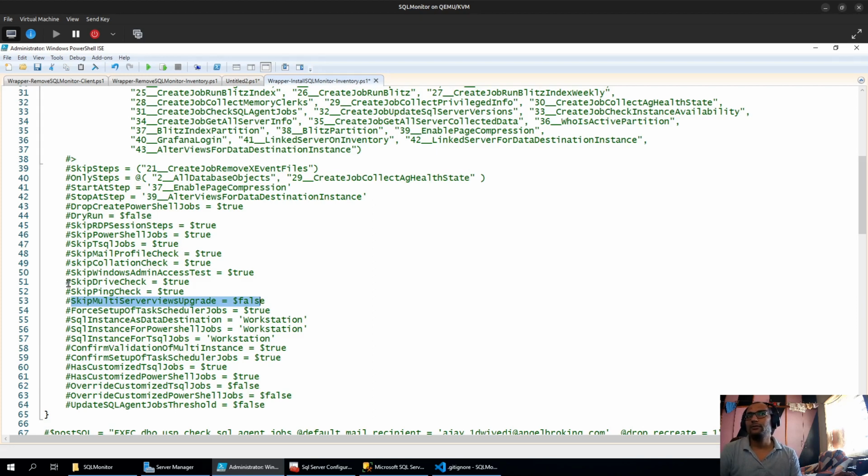And if you want to skip this validation of DBA files not being in C drive, then you can utilize this parameter which says skip drive check. There could be even scenarios in your environment where ping alerts are blocked, where ping command is blocked in your environment due to security reasons. Then you can use this parameter skip ping check, which is mentioned in line number 52.